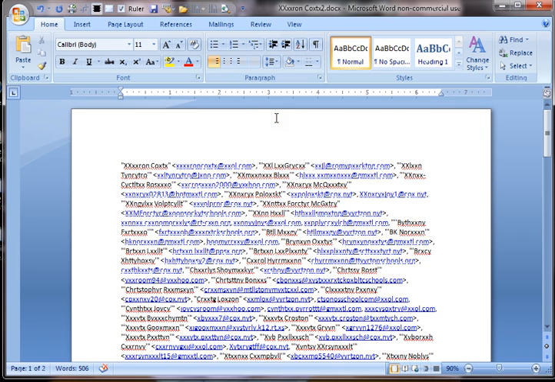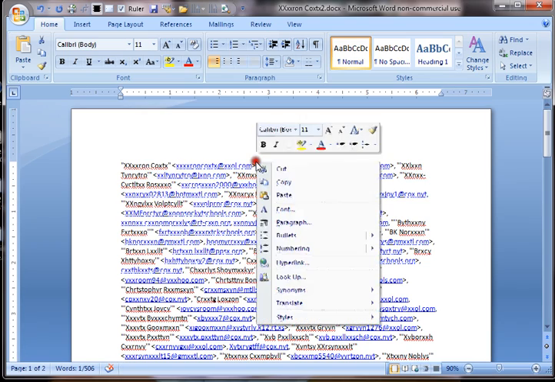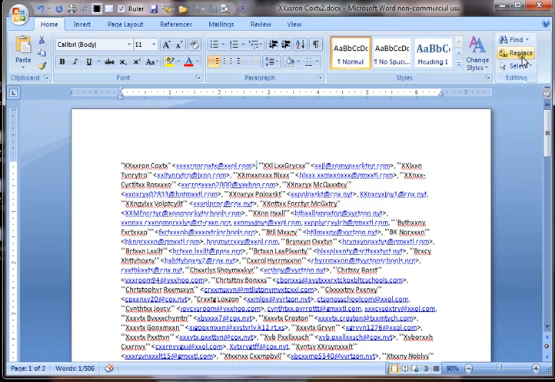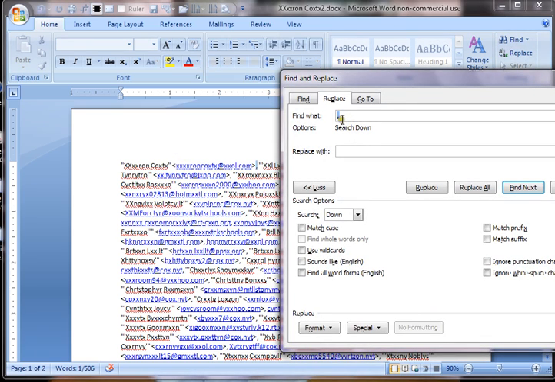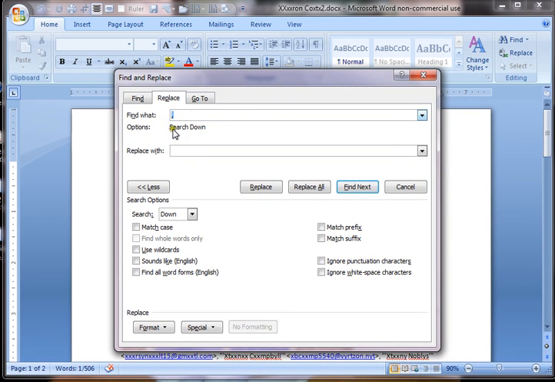So the first thing we're going to do is, these emails are conveniently separated by a comma. So we're going to highlight that comma, right-click on it and copy it, and go to Replace. You'll actually see it highlighted here. A lot of times when you highlight it, it will appear in the Find What window.